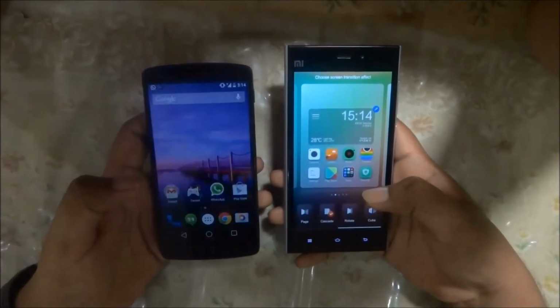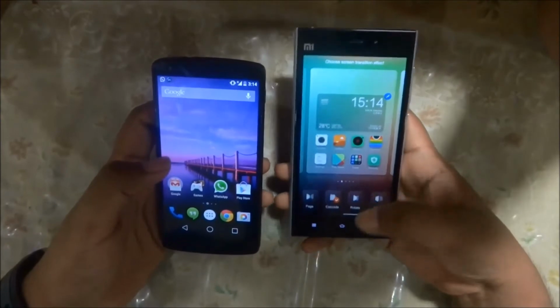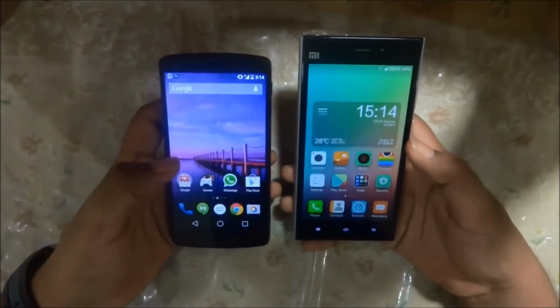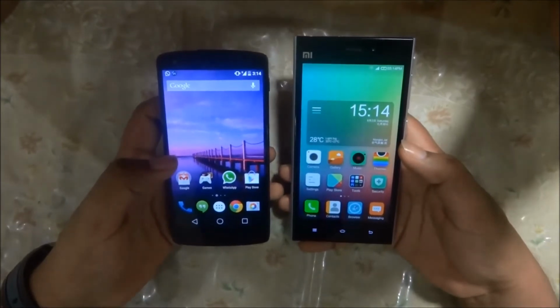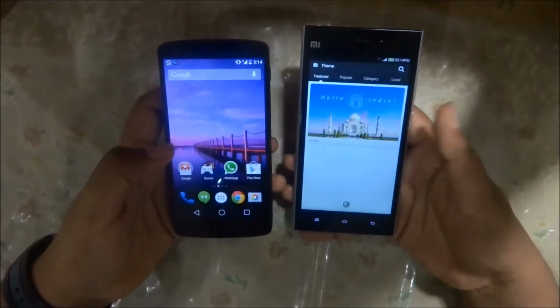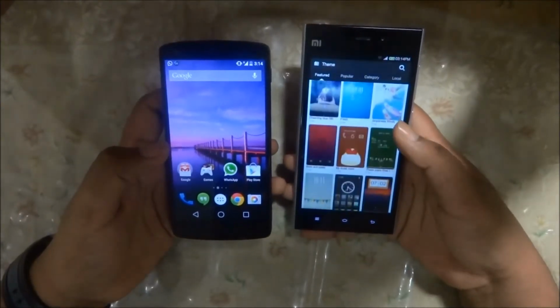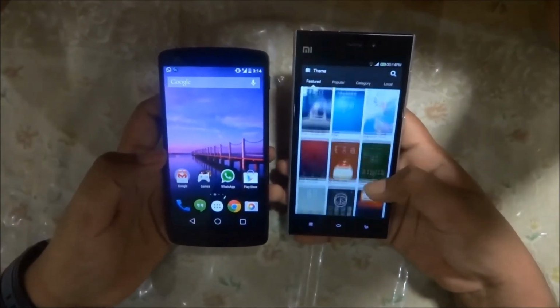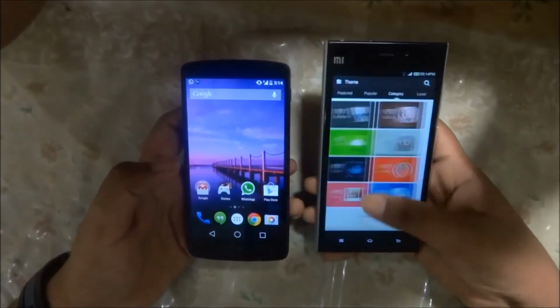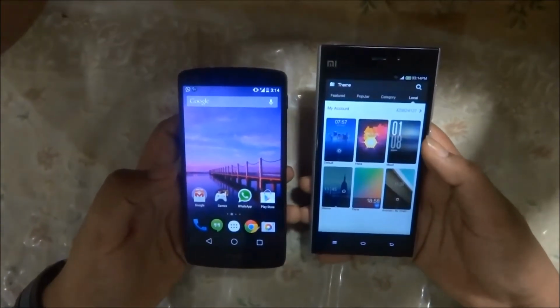Now there's a different kind of feature in Mi3 which is inbuilt, that is custom themes. Xiaomi has given you a lot of themes that you can change as you want. You can download them for free and you can change them according to your wish. Now these are the themes that I've already downloaded. Now let me just put down one of them.